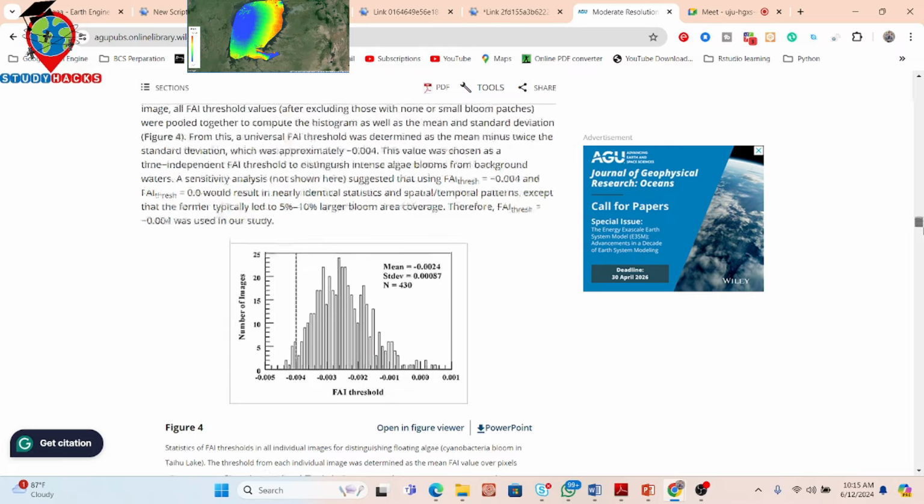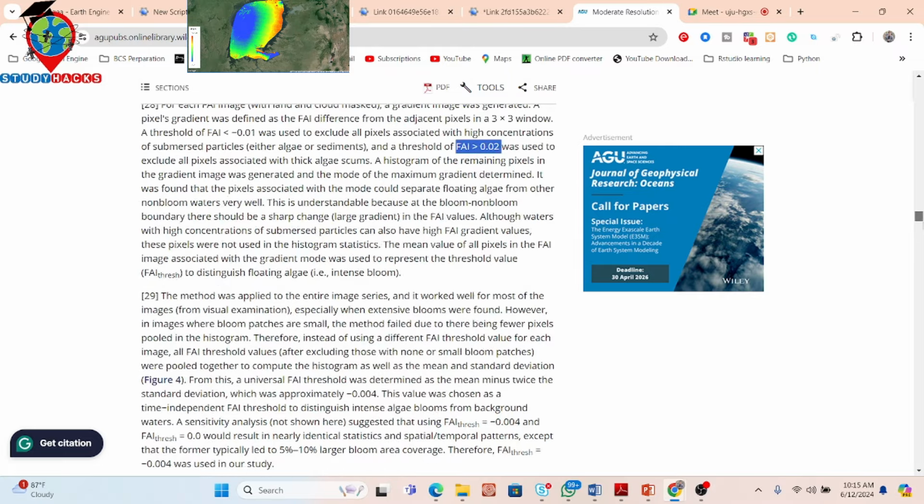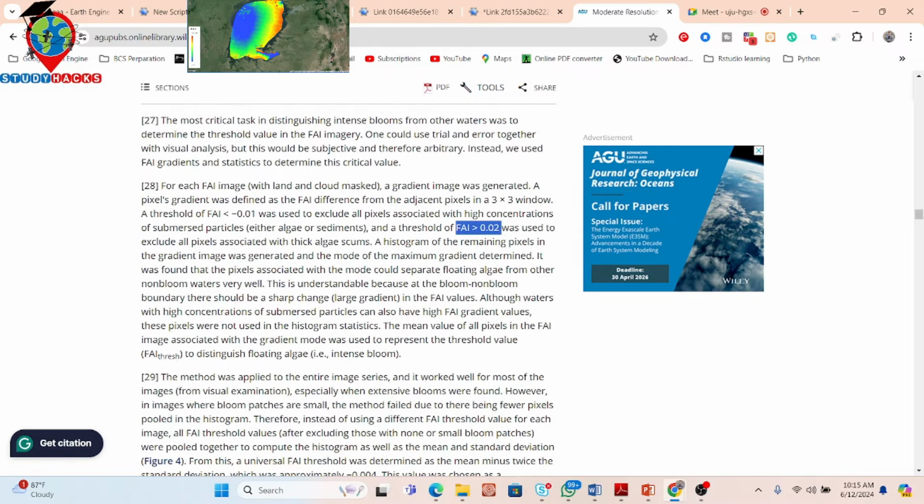Is the threshold like the difference between a bloom and a normal amount of cyanobacteria? Yes. Suppose anything less than that is normal, but when I get greater than 0.02, it indicates a high concentration of bloom.